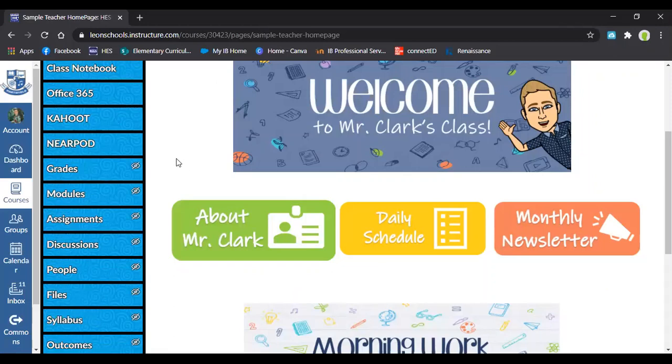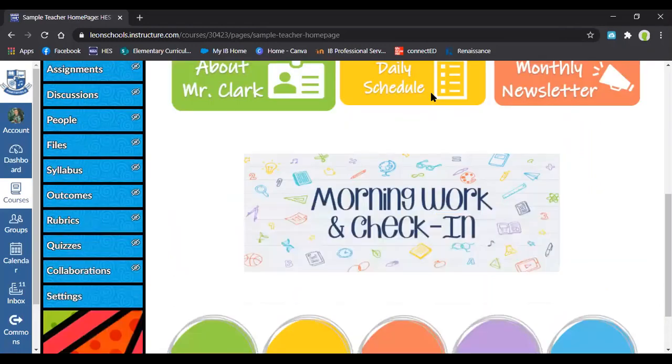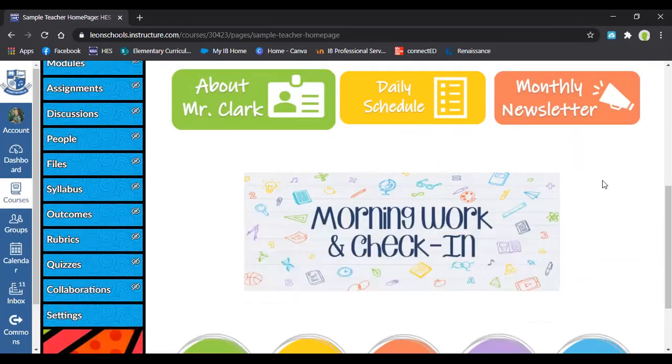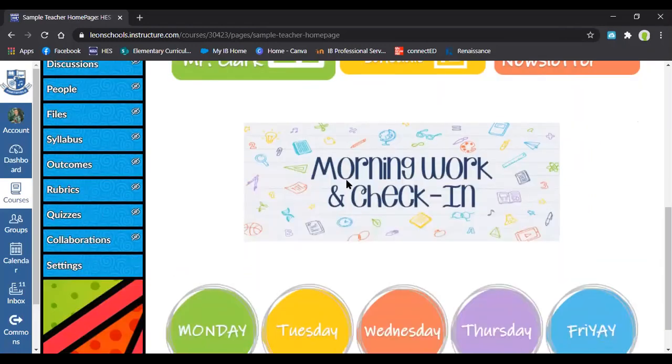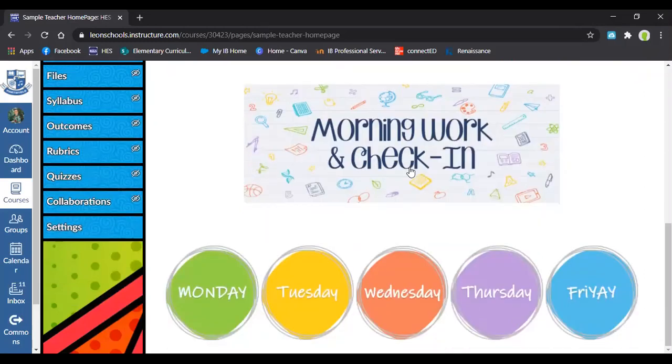So here's the sample page. This is what a lot of yours look like. You have your about section, your schedule, your newsletter. Those don't actually do anything. Don't think I went too crazy. And then there's a button for morning work and check-in. So if every day your students know I log into Canvas at 8:15 and I immediately go to the morning work section and I got to check in with my teacher, okay? And that's not Zoom. I'll show you what this one in specific does. So morning work and check-in.